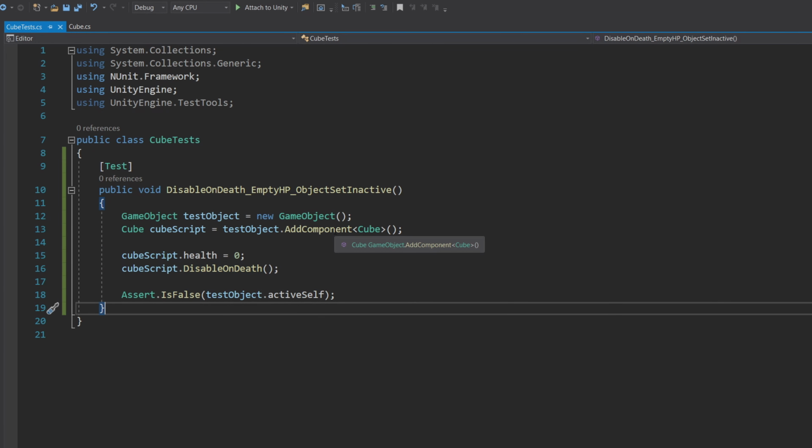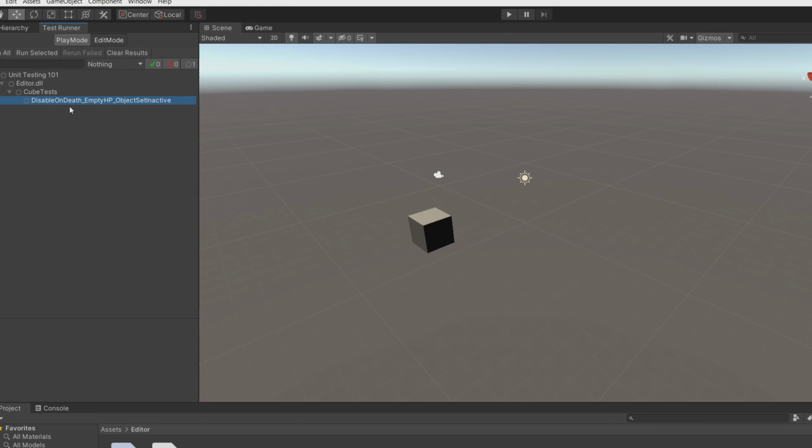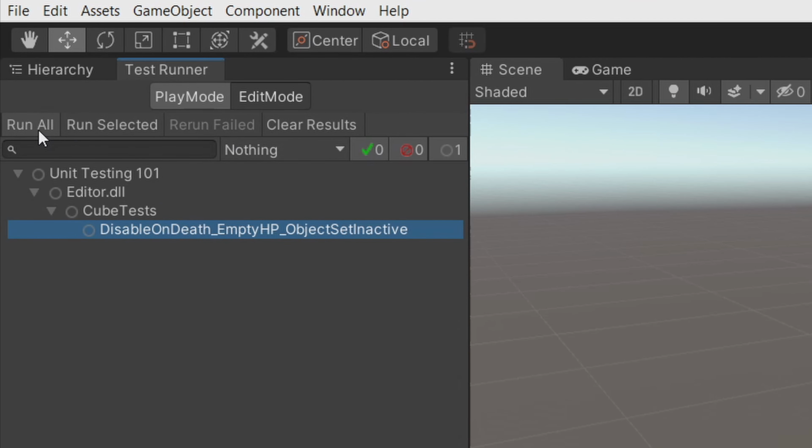Pretty simple, right? Now, let's go to Unity and run it. Here it is. We can select run all, or we can select run selected. We only have one, so it doesn't really matter. Save our scene first, that's important. And our test fails. How unfortunate. Expected false, but was true. So our object is still active despite setting the health to 0.